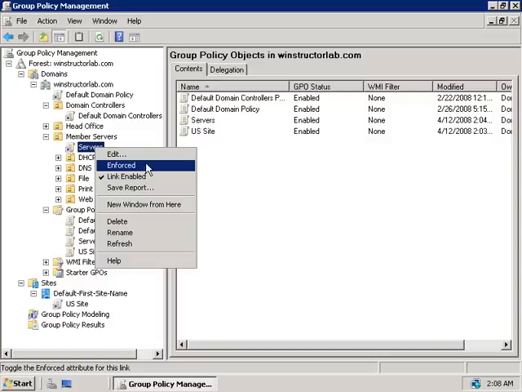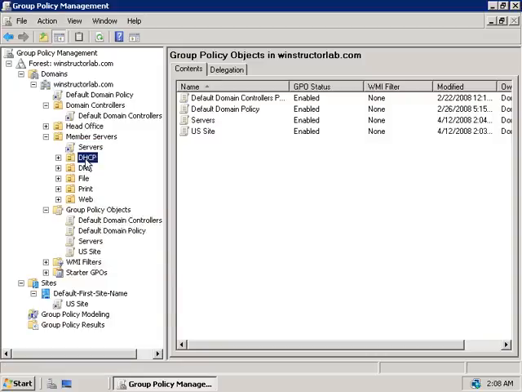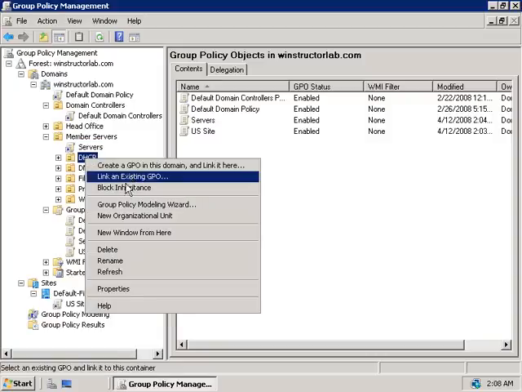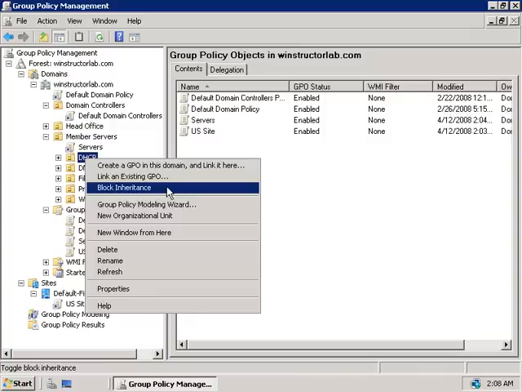Now, on a somewhat related note, if we right-click on our DHCP OU, you'll notice that we have another option here to block inheritance. What this setting does is block any upstream group policy objects from applying to this OU. So if I were to set block inheritance here, then the server's OU policy won't apply to this OU unless I have the server's OU policy set to enforced. Then it will apply. So remember, enforced overrides all, even when you choose to block higher level policies from applying.